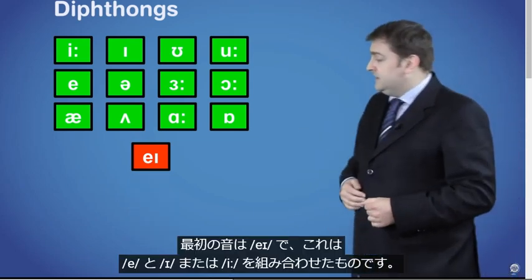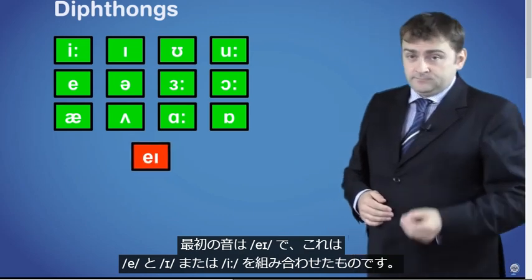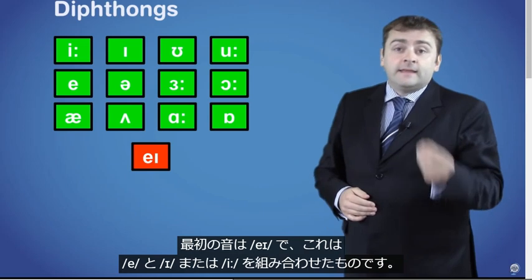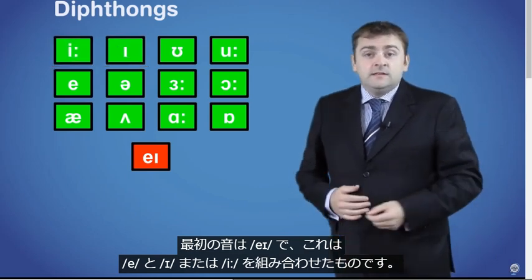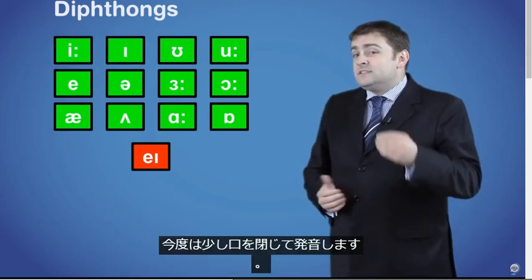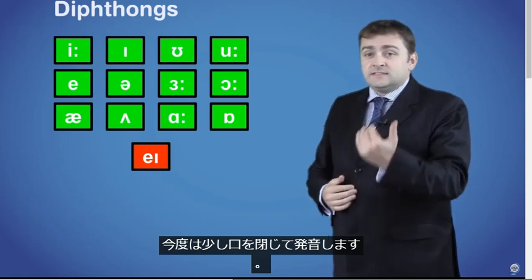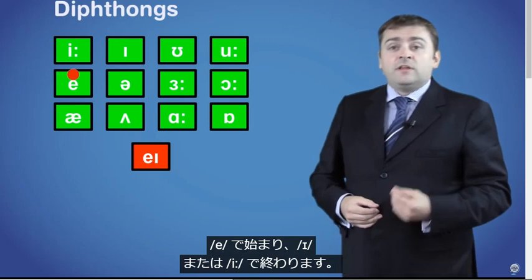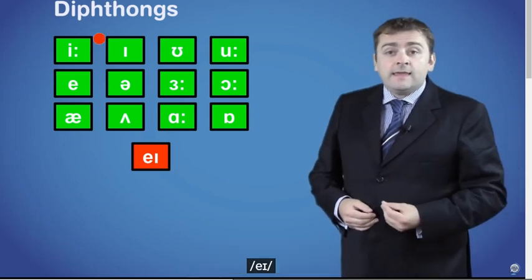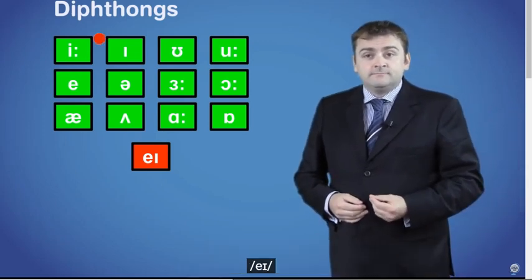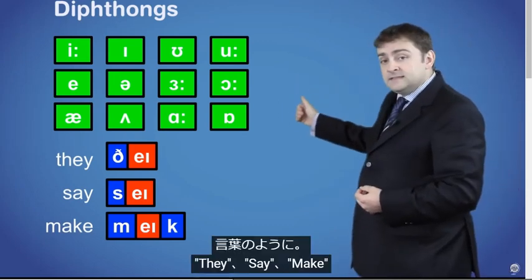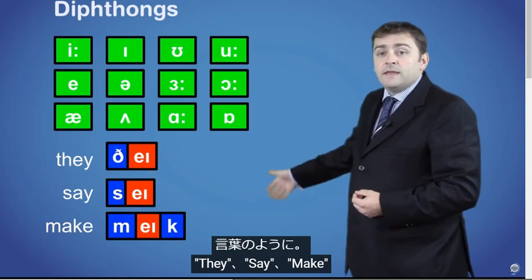The first sound is A, which is a combination of E and I, or E. This time we need to close our mouths a little as we say the sound, starting on the E and finishing on the I or E, A. As in the words they, say, and make.